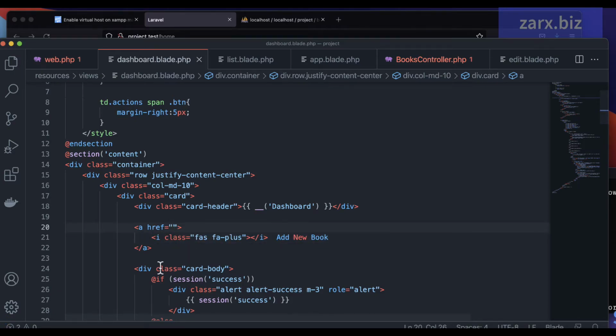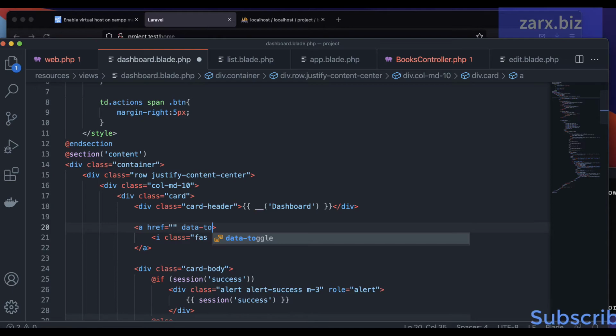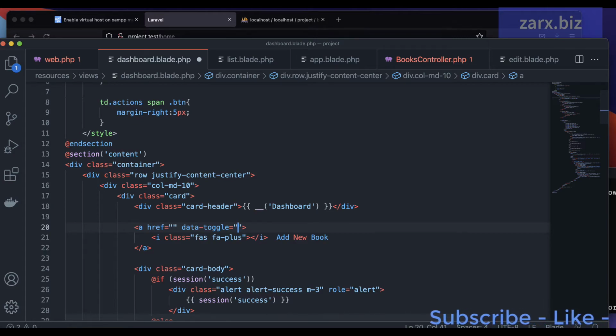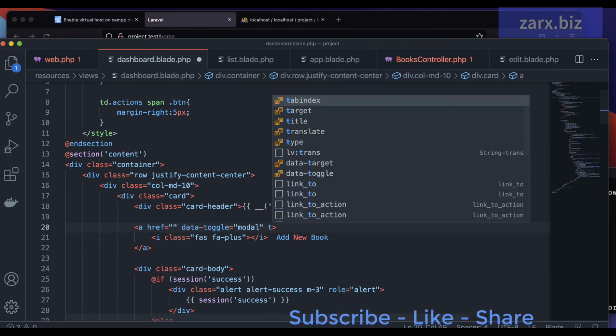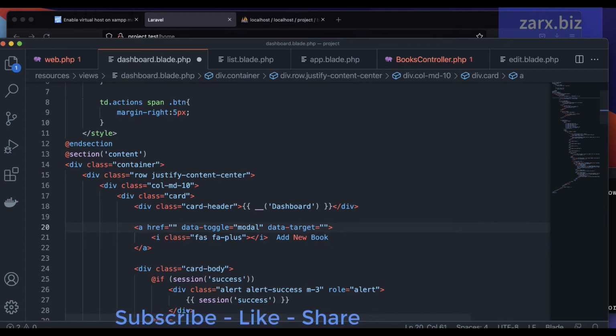Now here in the URL, it is going to open a modal. So here, let's say data-toggle, and what I want to do is modal. And data-target is going to be the ID, add new book modal.